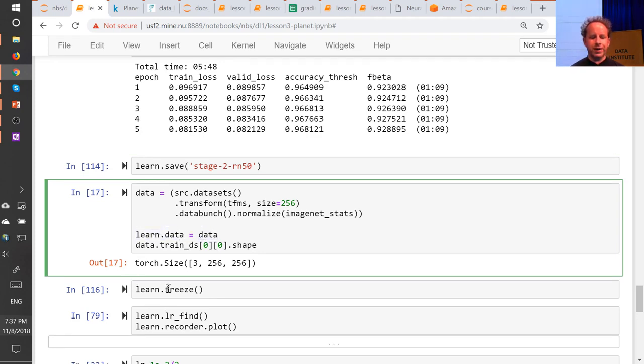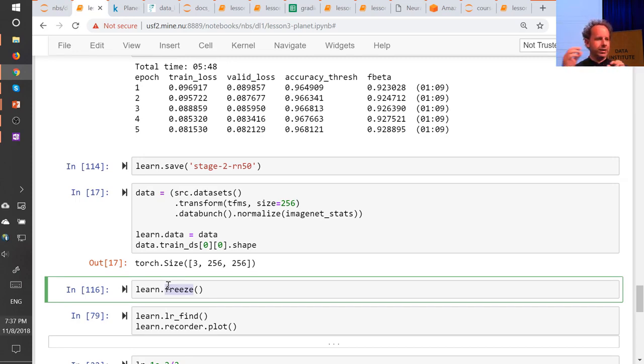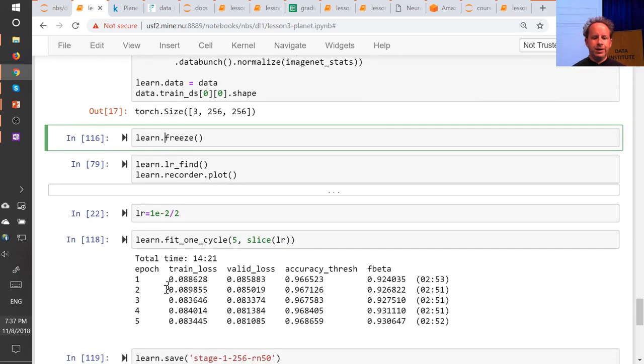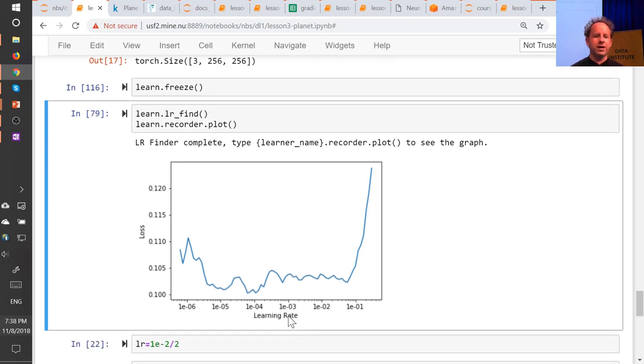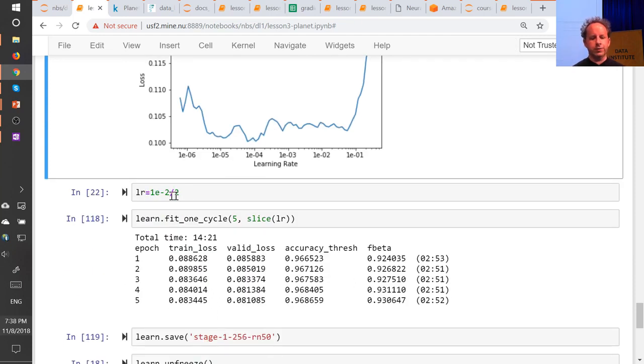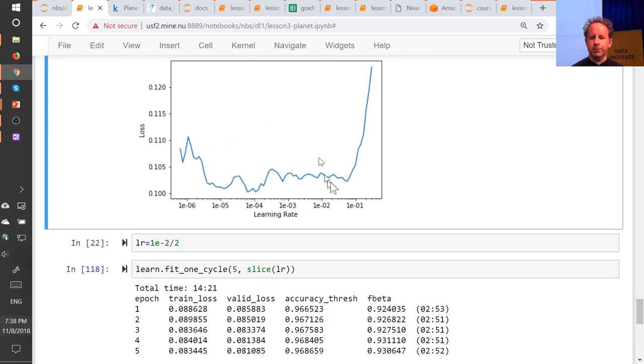And then I will freeze again, so that means I'm going back to just training the last few layers. And I will do a new LR find. And because I now have a pretty good model, like it was pretty good for 128 by 128, so it's probably going to be at least okay for 256 by 256, I don't get that same sharp shape that I did before. But I can certainly see where it's way too high, right? So I'm going to pick something well before where it's way too high. Again, maybe 10x smaller. So here I'm going to go 1e-2 over 2. That seems well before it shoots up.